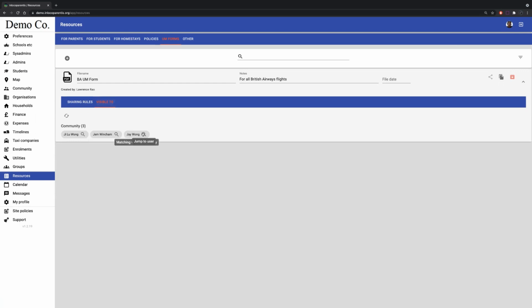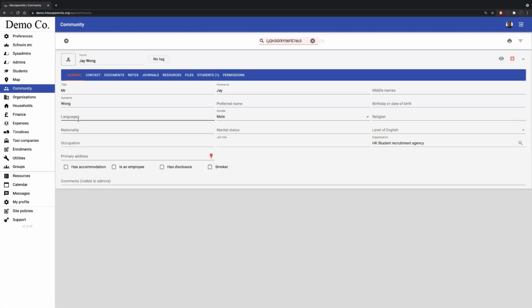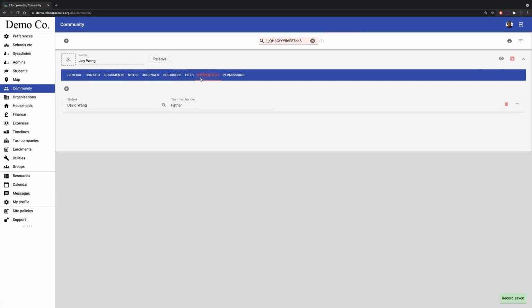So if I just look at Jay Wong on his record, if I just click here on the magnifying glass, it'll take me to his record. He wasn't set up with a tag. And so, in fact, I want to tag him as a relative. He is the father of David Wang. And so I have now checked him as relative.